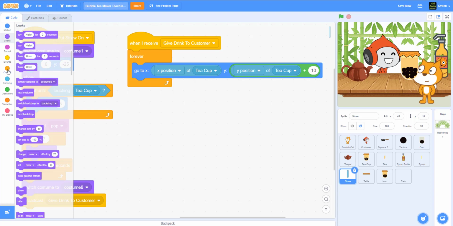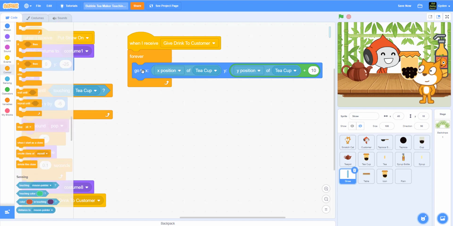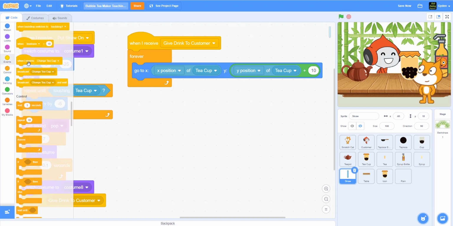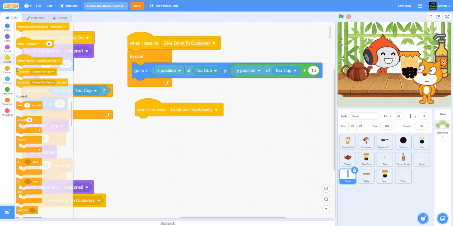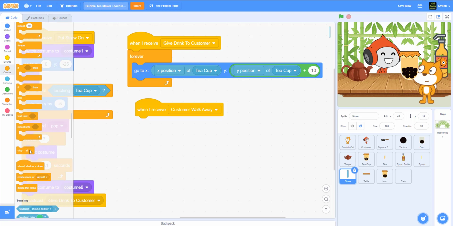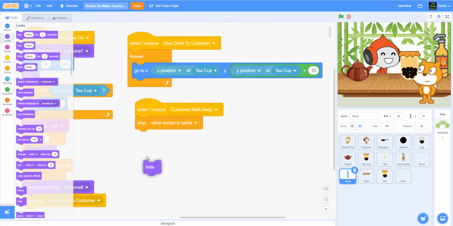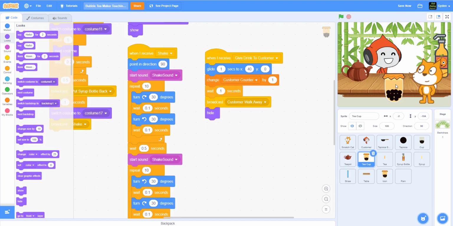But before we do that, we have to stop this loop because we have the forever loop here. So we're gonna say when I receive customer walk away, I'm gonna stop the script. So we're gonna say stop other script in the sprite, and then we're gonna hide the straw. Basically after the straw comes to the cup, we'll give it to the customer, and then it will go away.